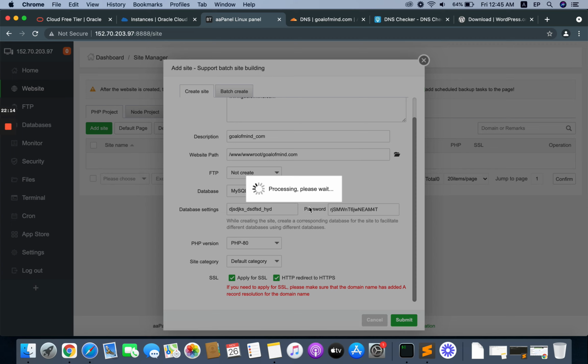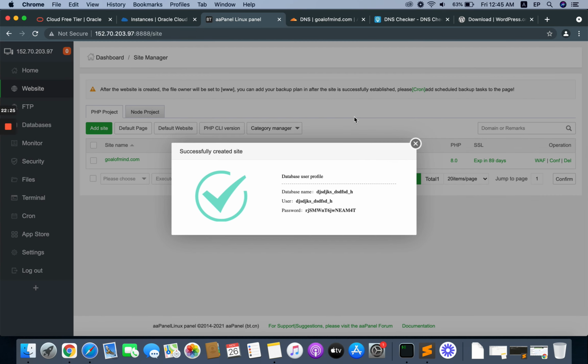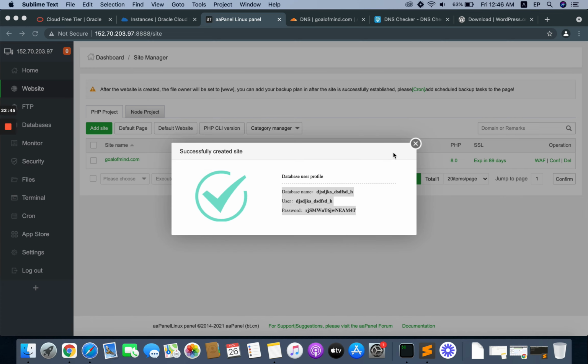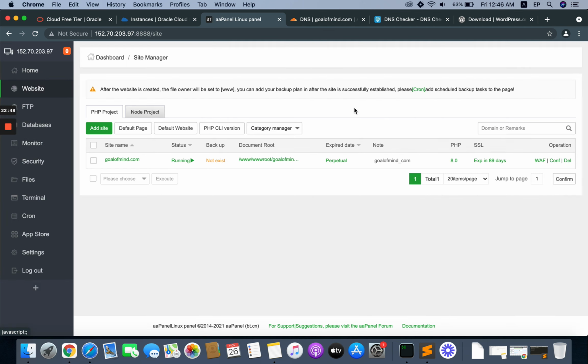So it's processing. Okay, so here is the information for database name, user and password. We can copy them and paste it in here. Here is the database information, database username and password. Okay, so now our site is added, but here is a problem.